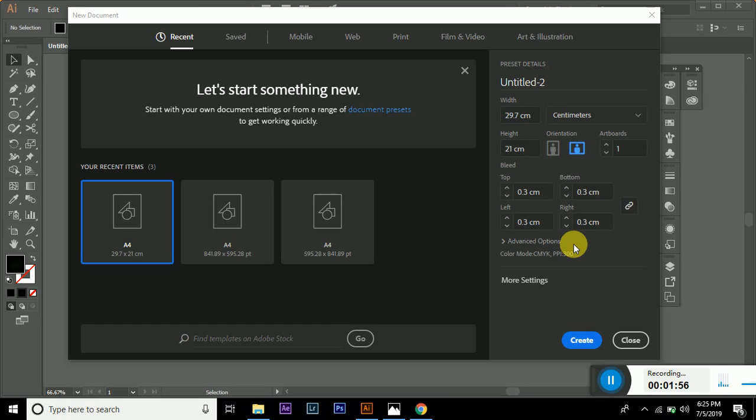If you don't know what CMYK is, it's cyan, magenta, yellow and black. This is the standard for print. When we give it to the printer, they don't print in RGB, red, green and blue. RGB is for screen purposes, like a website or Facebook, which doesn't print.